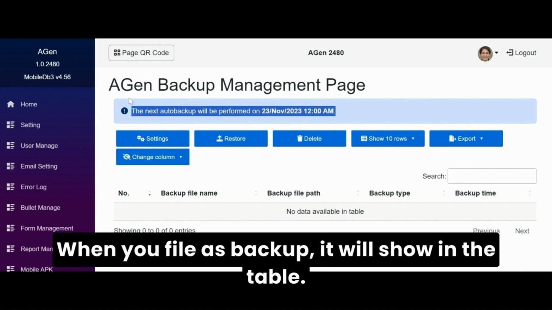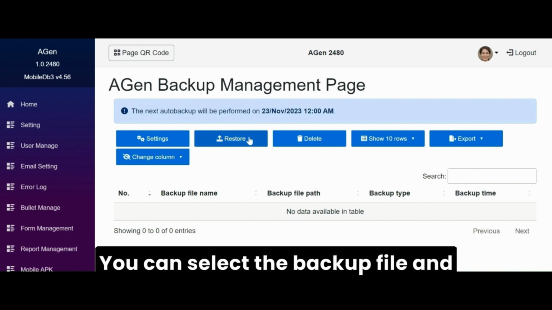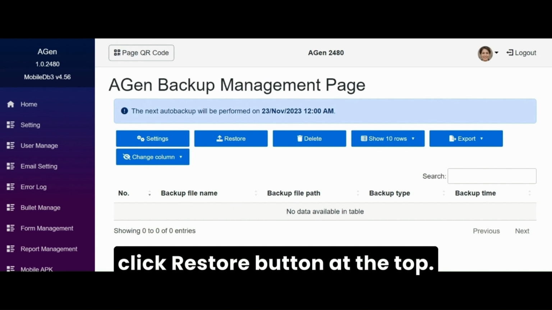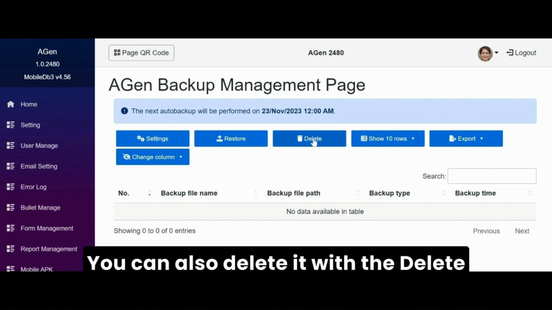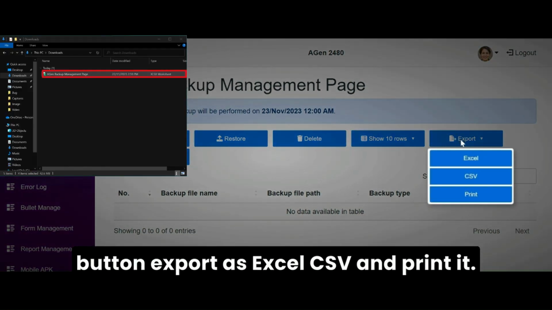When your file is backed up, it will show in the table. You can select the backup file and click the Restore button at the top to restore the file. You can also delete it with the Delete button, export as Excel, CSV, and print it.